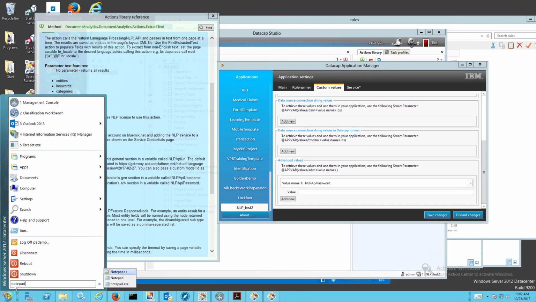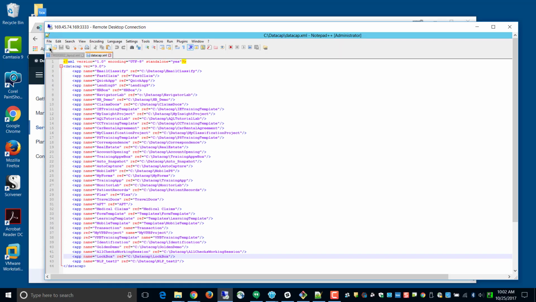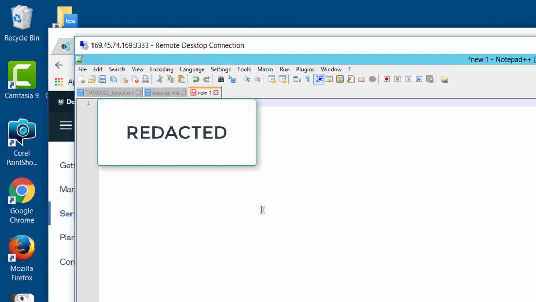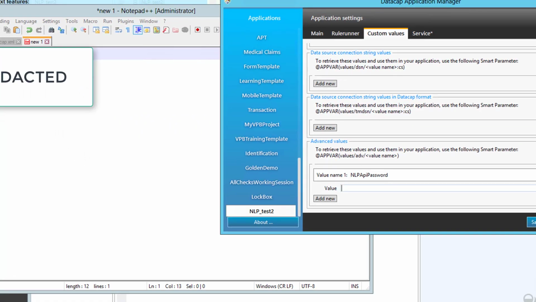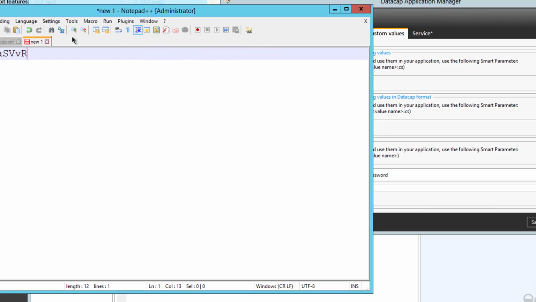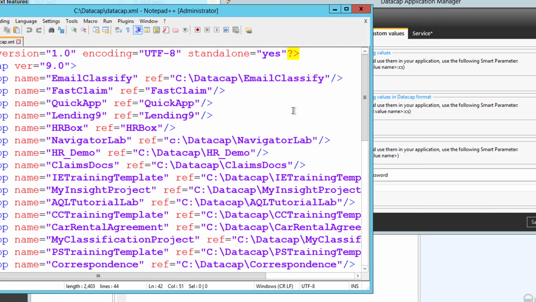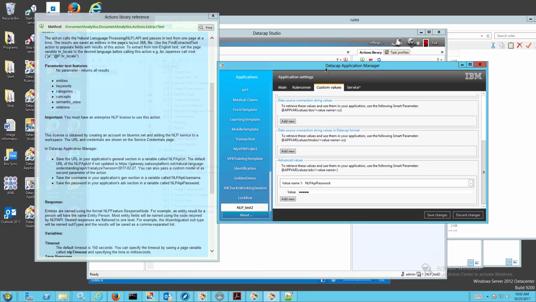Really annoying. I'll open up Notepad, create a new window, and drop this in here, and I'm going to look at it there and type it in. So I've got it in my Notepad here. I'm covering it up, but I'm going to put it in here. I have to type it in. Okay, save those changes, close this, and now my data is set up in the application manager.